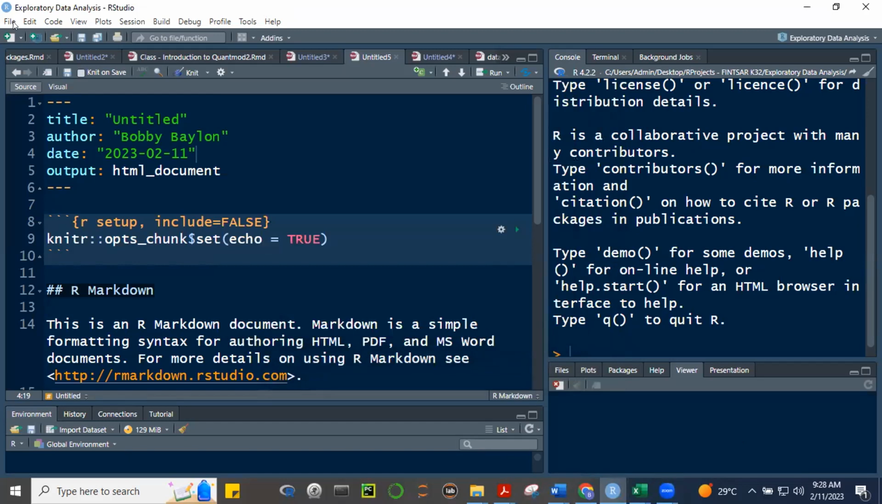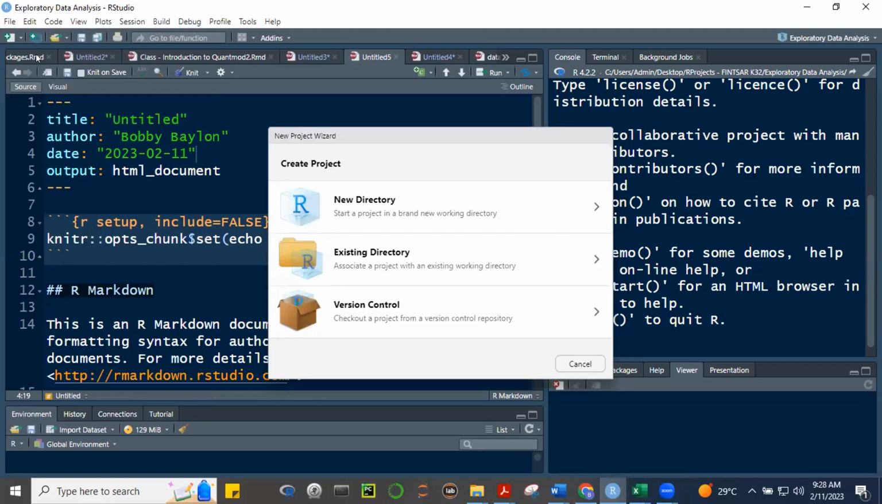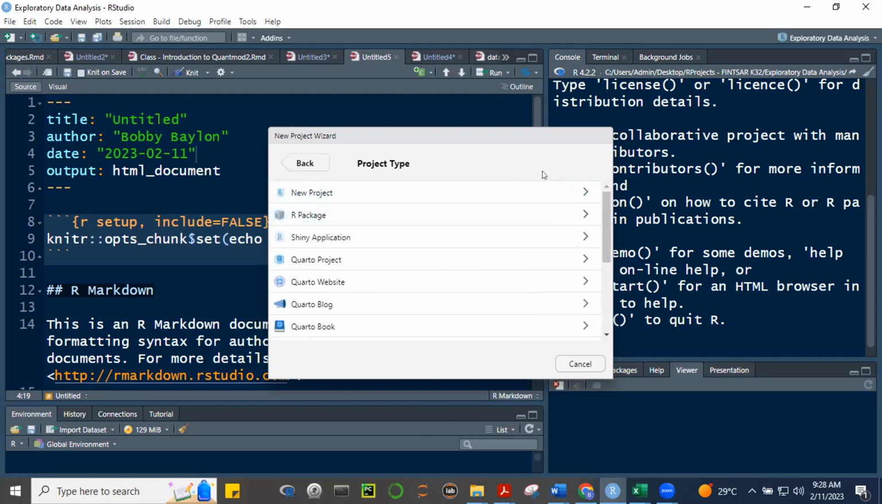Okay, so as I said, it's important for us to know how to manage the files that we're working on. In order to create an R project, you go to File here, and then New Project. We create a new project in a particular directory. Since you don't have an existing directory yet, you just click New Directory.